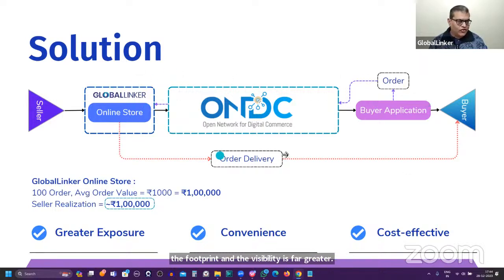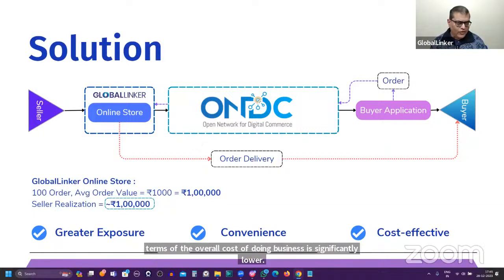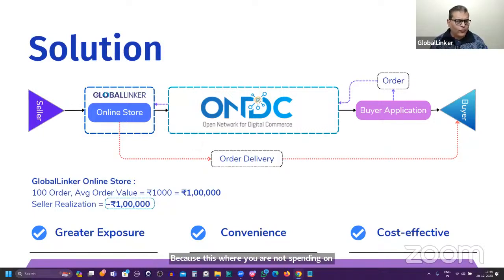The second is that the overall cost of doing business is significantly lower, because you're not spending on digital marketing, or you're not forced to give offers. If you're not giving offers or deep discounts, you will be left out and you'll not be getting orders. Nothing like that. You are the seller. You are setting the rules, whatever price you would want to sell, whatever return period you want to set, all that is controlled by you.